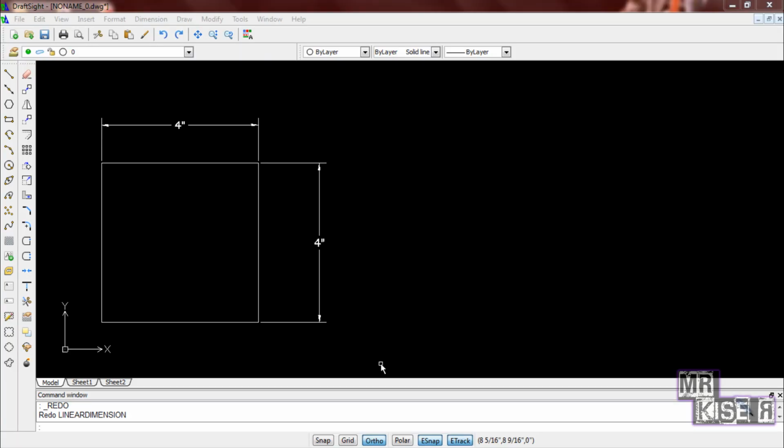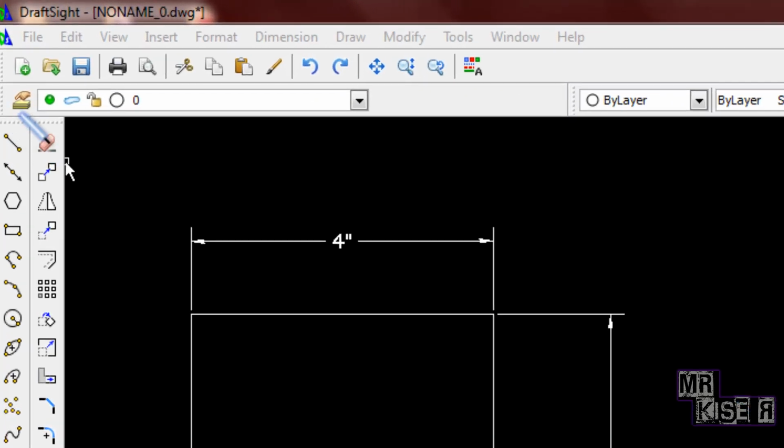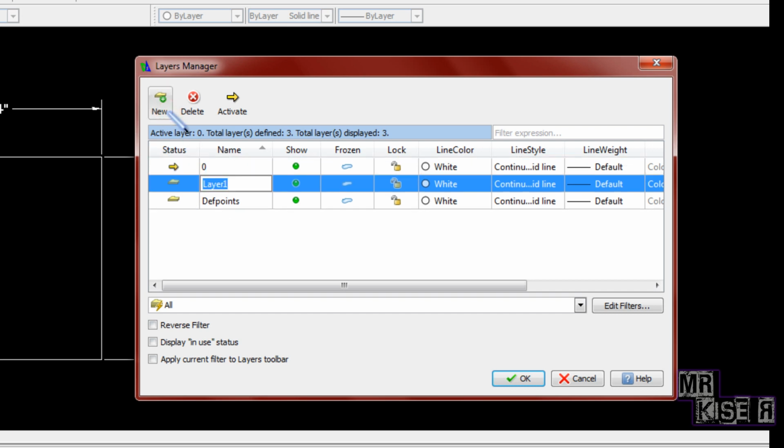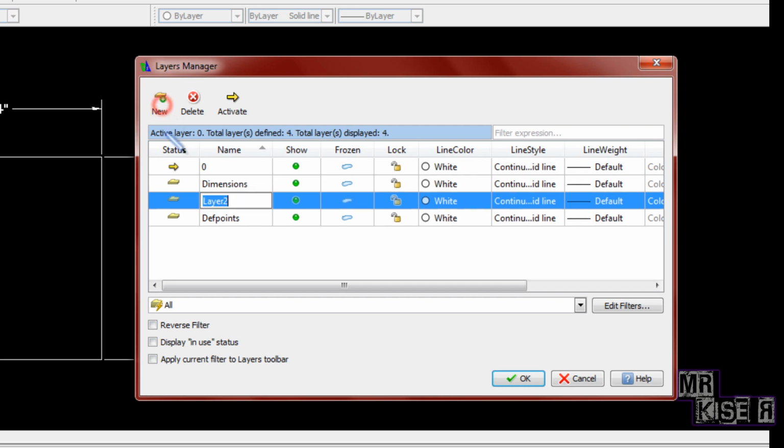Alright, so the next thing I want to show you is how to use the layers manager. Come over here, the button that looks like a finger pointing at a bunch of files, click on that. You notice there are 2 separate layers in here. These are your default layers, definition points and the 0 layer. Go ahead and click on new and call this dimensions. And then click new again and call this one graphic.